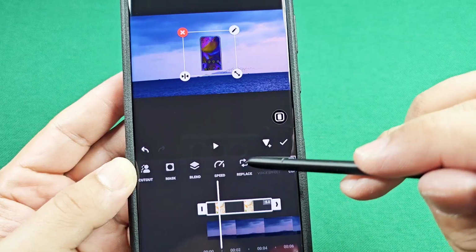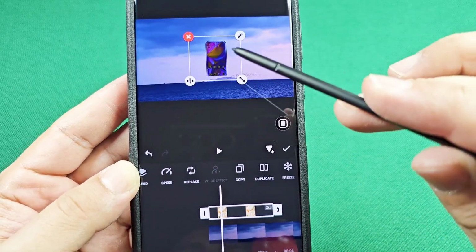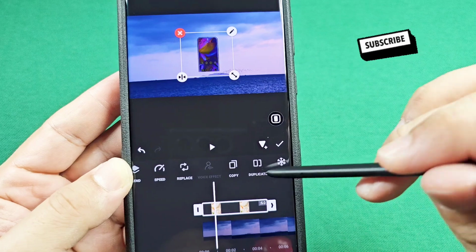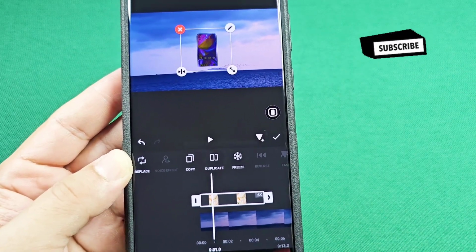And you can replace it and also make a copy or a duplicate of that changed photo. All right, so lots of awesome stuff here. And that's pretty much it for the two ways of inserting photos with the InShot Editor app.